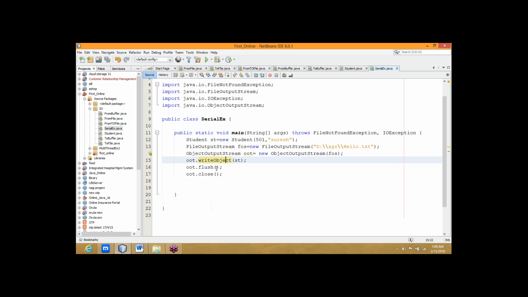Then OOT dot read object, not write, read only. Read object like that. We have to store it into the student object, student class. We have to copy all these things into st, the student only. Can I write the program? Just make some changes, and I'll get a clear idea.